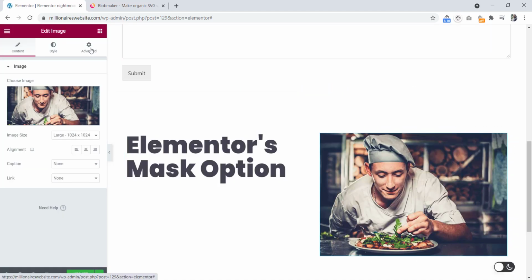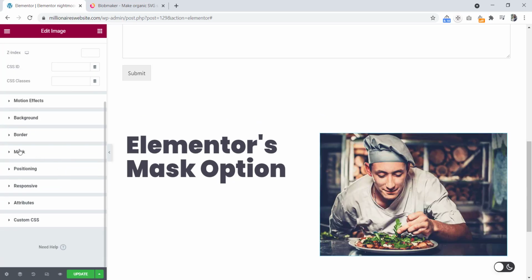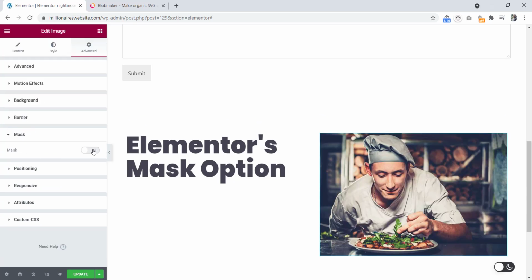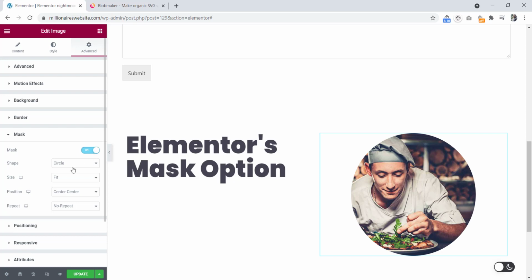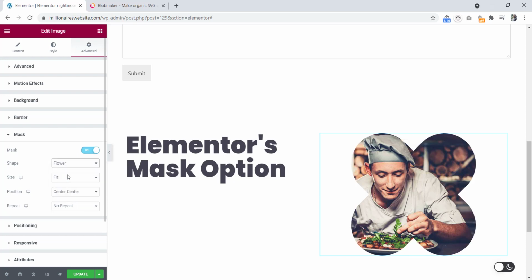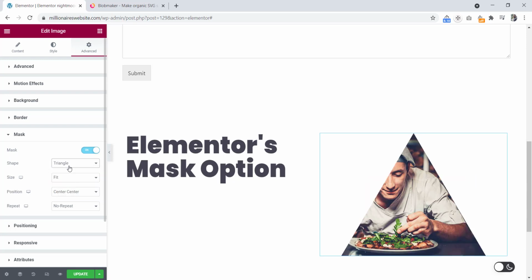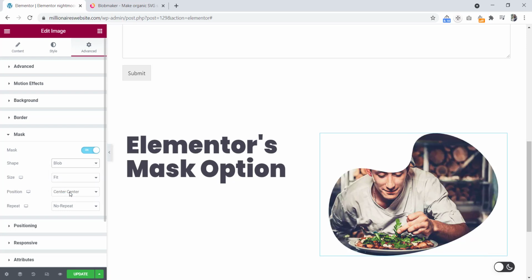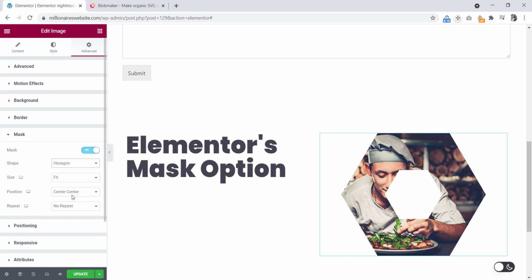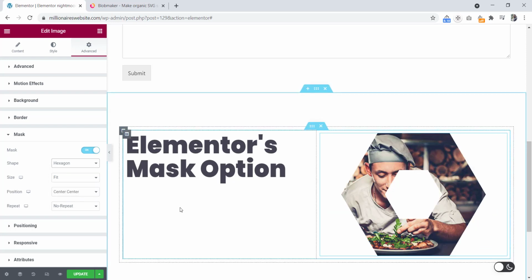Okay, now let's go to the advanced tab. From here we will see the mask option. Let's turn it on. By default it's circle. Let's make it flower. Okay, it's looking cool. We also can change it to scratch. Okay, it's also looking cool. Then here is triangle, bulb, and also a hexagon. The shapes are really nice.